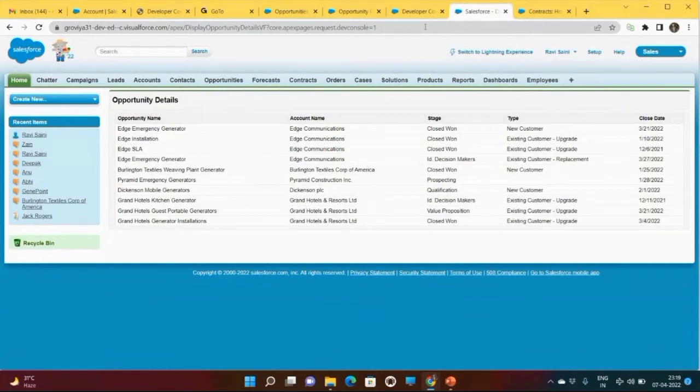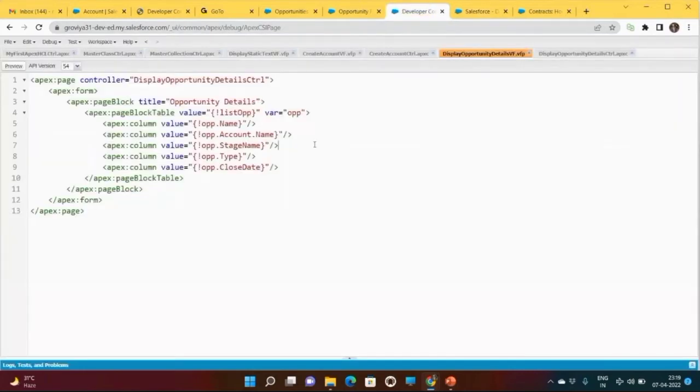And another thing is, whatever number of fields you add into the query and on the VF page, it will keep adding or adjusting the number of columns. We don't need to define the size or width of any column. Let's move ahead. So this is how you can display any object record.